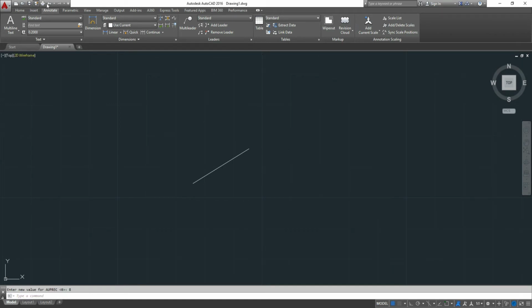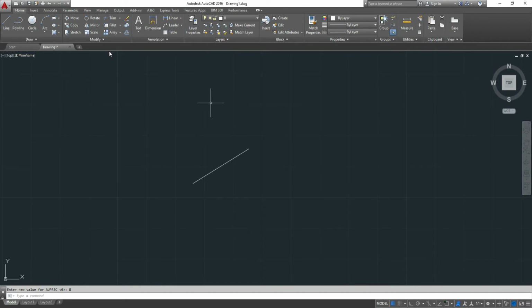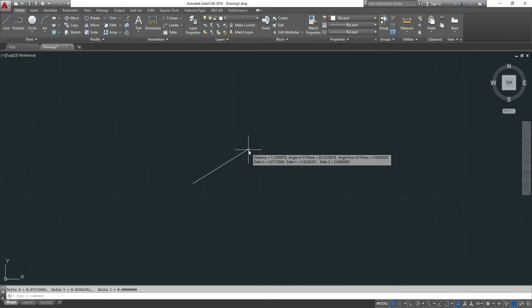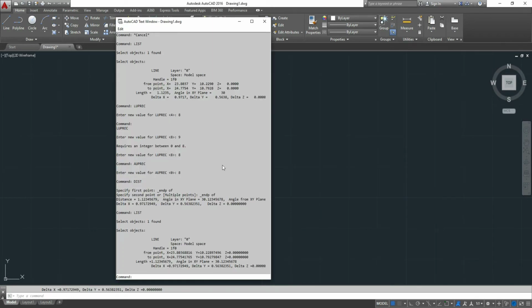And now we could measure this line using the DIST command, say from endpoint to endpoint, and we see it shows 8 decimal place accuracy. Likewise, if I list it, it shows us 8 decimal place accuracy.